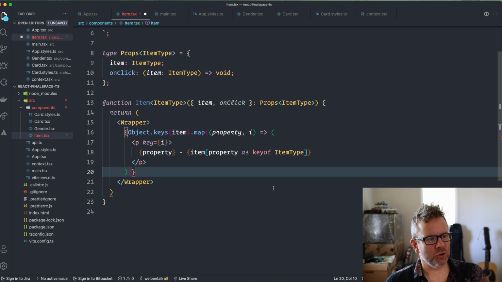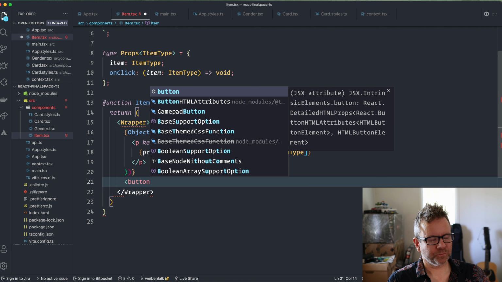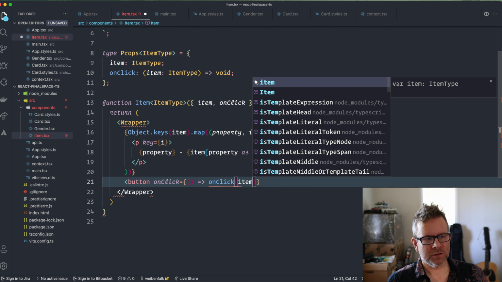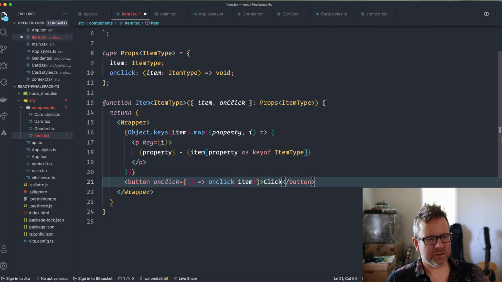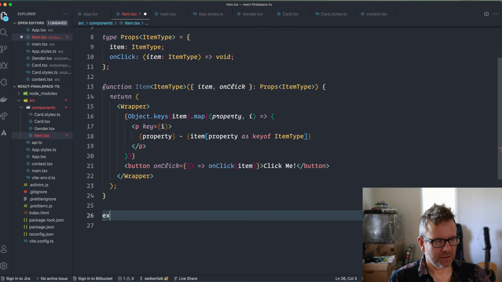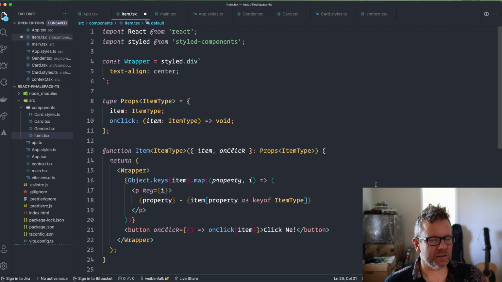Then we should have one more parenthesis, like so. And then I'm going to create a button. I have my on-click handler on this one, and I'm going to call the on-click prop and pass along the item. And it's going to say, click me. Like this. And then I just need to export default item like this. And this is our generic component.